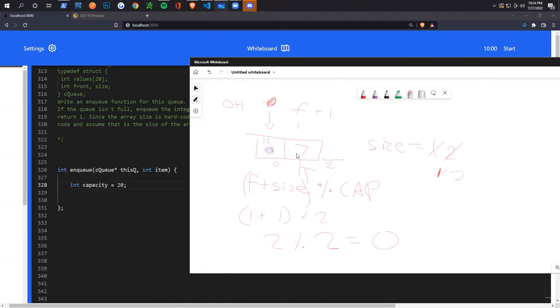And I guess it's going to be a case where we're full and we're going to have to mod it. So you always mod it. It'll give you the same answer regardless of whether you go past the capacity or not. But let's see. Let's say we want to add something on. Let's check if we even can.